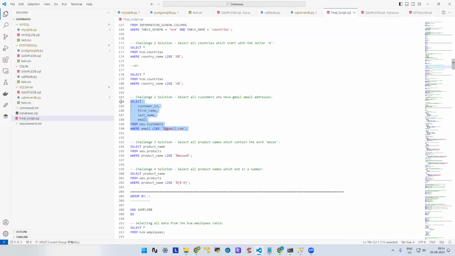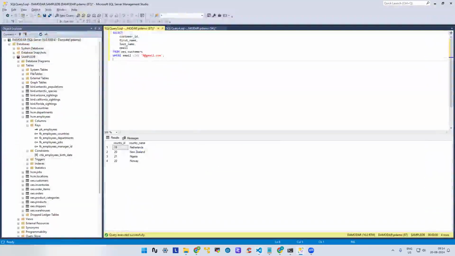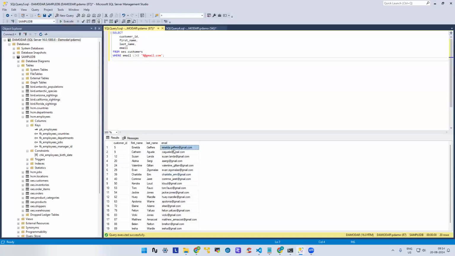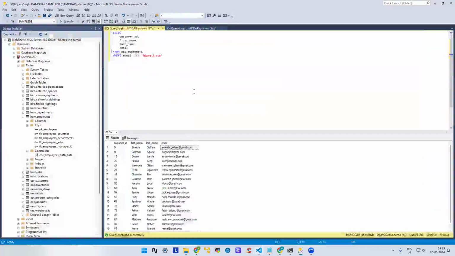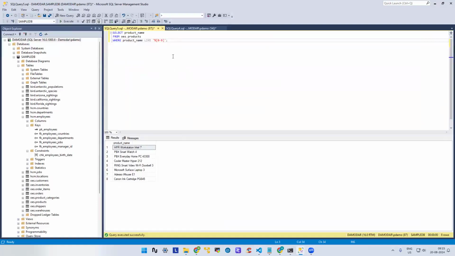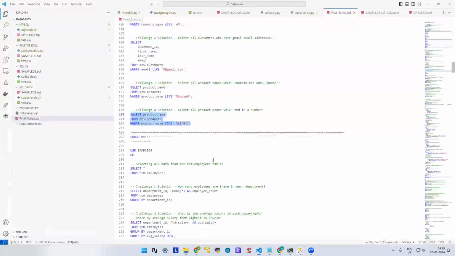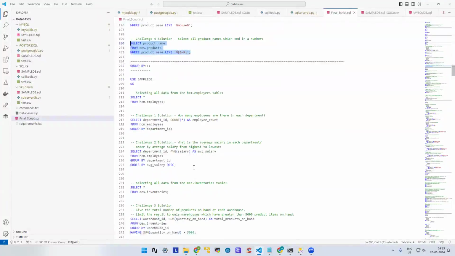In this case, I'm going to fetch all the email IDs, Gmail IDs, with percent at the rate. So anything in it can be anything, but it's going to end with this one. And you can see select all products which end with a number: 0, 1, 2, 3, 4, 5, 7, 8, 9. It can be any number. So it's not just one. You can even give patterns. SQL is more powerful than any other, even including pandas.